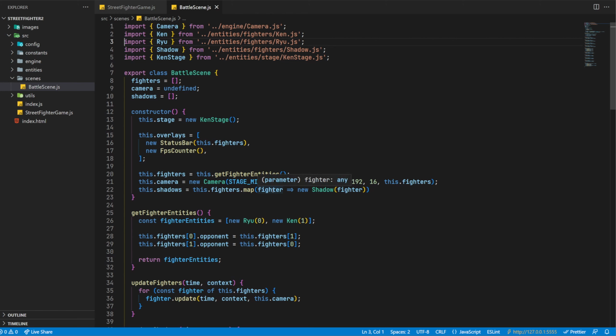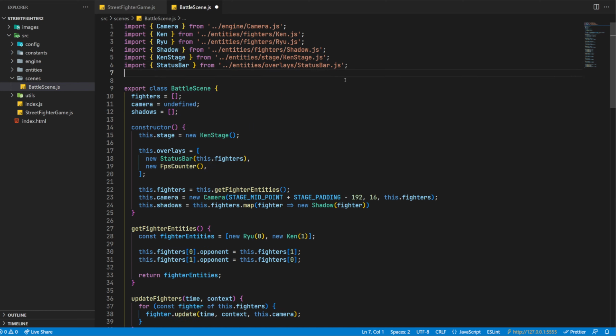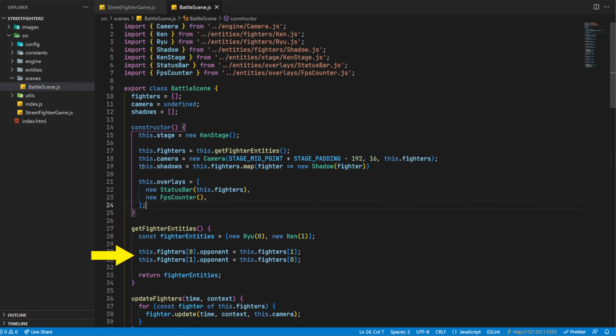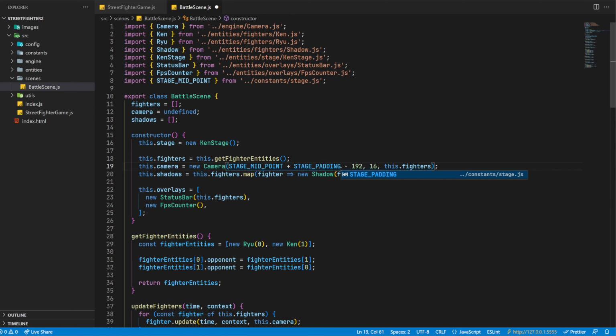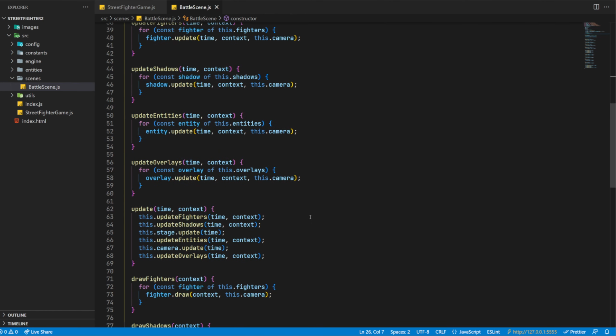Just before we test our refactor, it seems we're missing a couple of things in this class, so let's fix those first. We'll start by adding the missing overlay imports. Then in the getFighterEntities function, we'll update the migrated fighter references to use the new fighterEntities array instead. Looks like we're also missing the constant imports for the camera, and also the entities array too, so we'll add those. And finally, the camera update function is missing its context parameter. And hopefully, we should be golden.